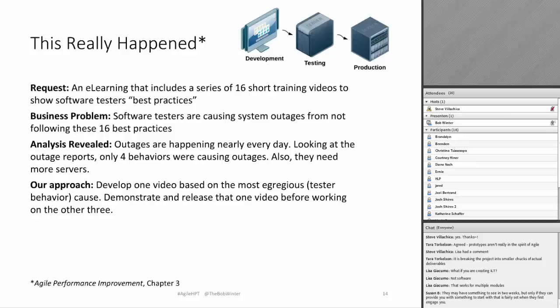So the first one was about making sure that when you press that button at 5 o'clock, you stick around and make sure that it's actually rolling, and that you're not causing the thing to blow up because it's overloaded. We decided to demonstrate and release that one video before working on the other 3. And it turned out that one video solved about half of the problem with respect to engineer behaviors.